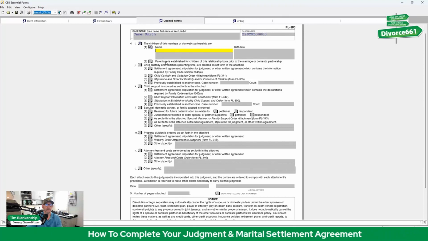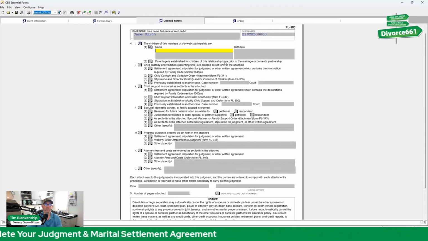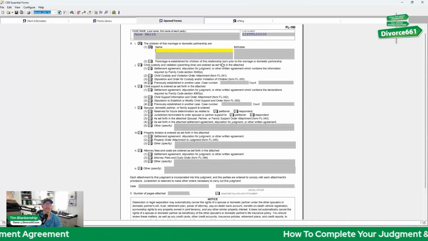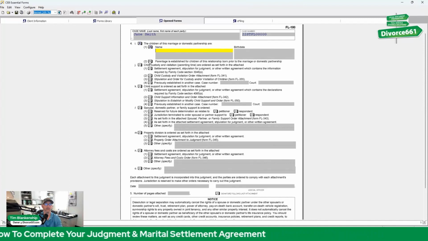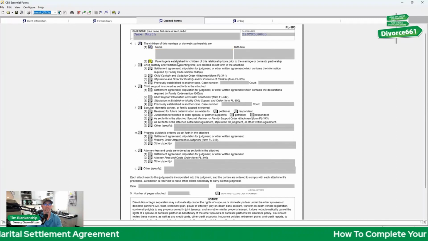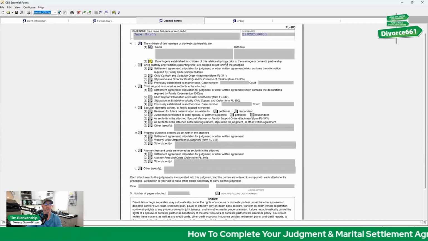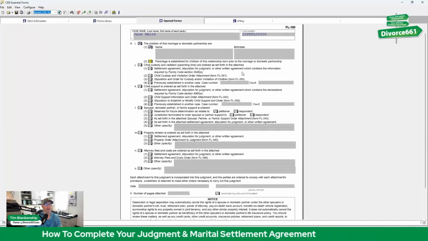One important thing with the judgment is if you've had children born prior to the marriage, you may have noticed on the petition when you filed that they asked you to attach the parentage or declaration of parentage. If you didn't do it then, you definitely need to do it now, and you're going to mark this box since it says parentage is established for children of this relationship. Then on one of the other forms, I'll show you where you attach that parentage form if you did not do that in the petition.